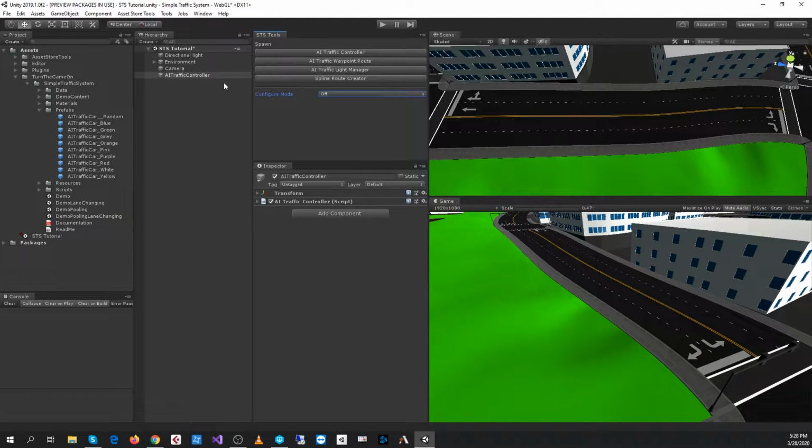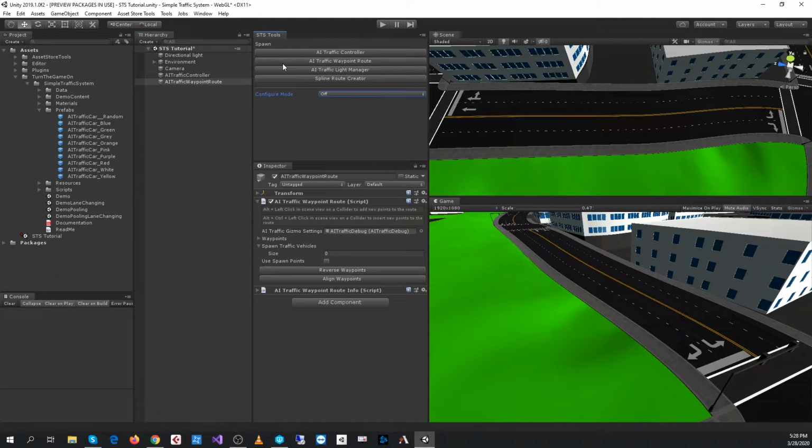So the first thing I'll do is spawn an AI traffic controller into my scene. We need to have one of these, and we can only have one because it's a singleton. Then I'll spawn an AI traffic waypoint route. Here I can assign an AI traffic car to spawn, but it needs some waypoints to drive between.